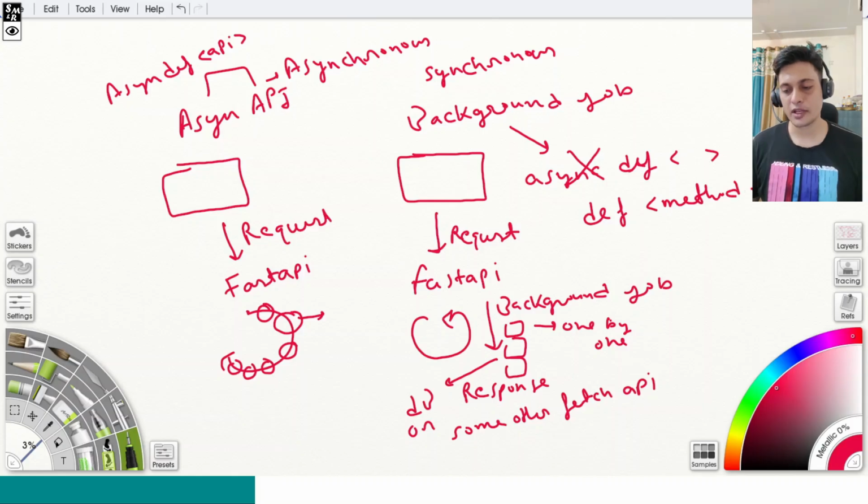So wherever we are going to create a background job for some API method, we should not use async or await. We are going to use only def.